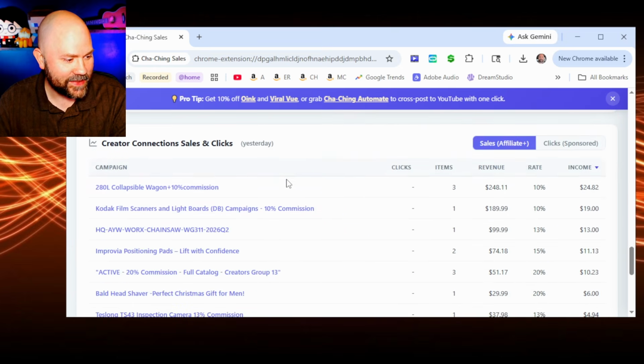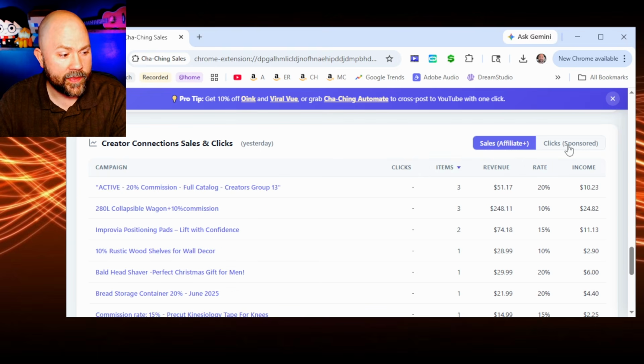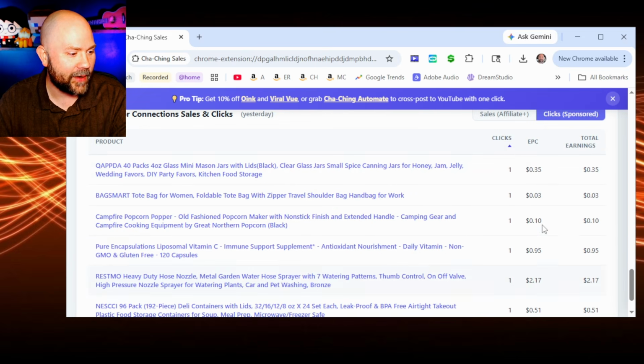Scrolling down past all of that, you also have some quick links to your creator connections, sales, and clicks. So this is the data just pulled from creator connections as well. And you can see what your greatest campaigns were, and you can sort those as well. Amazon doesn't let you do this itself, but you can sort and see what your greatest revenue was for your creator connections for that day, or sort by income, or the number of items. Same with clicks. You can see very easily. Actually, all of mine were 1 for that day. But if you have more than 1 click on an item, you could sort that as well.